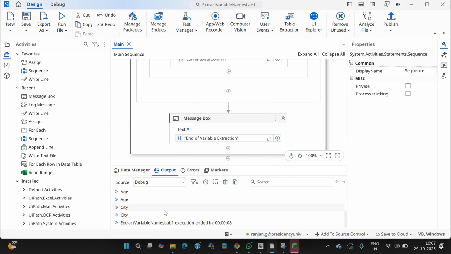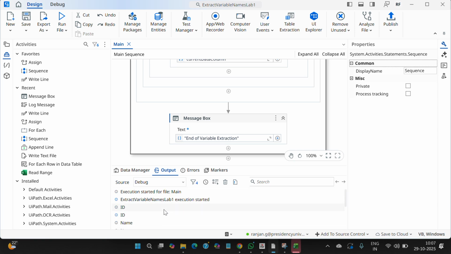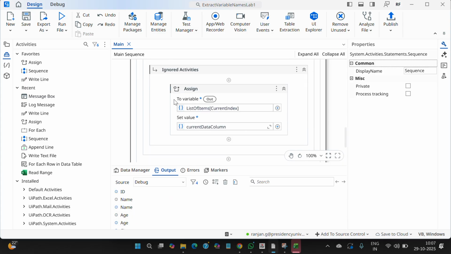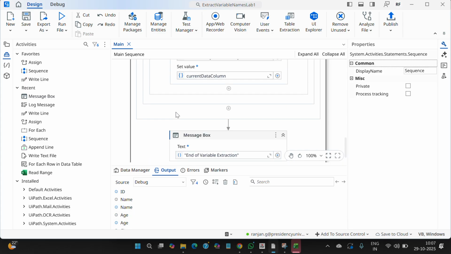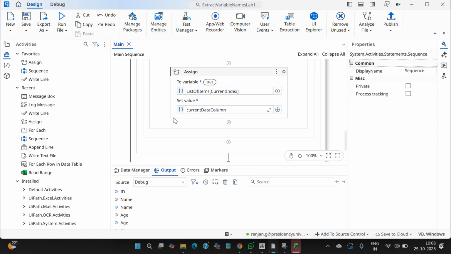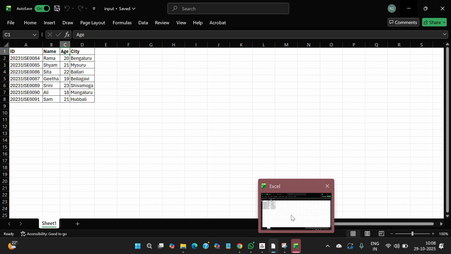See over here, it has come. Yeah, you see it double, because you are getting both from the log message as well as from the write line. So don't worry about the double. You can test it with a bigger file.